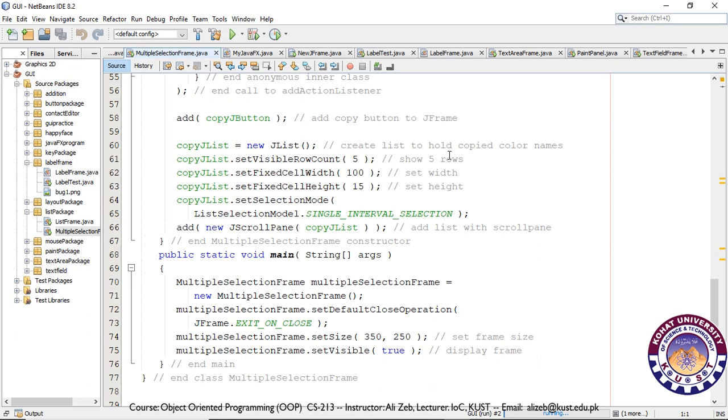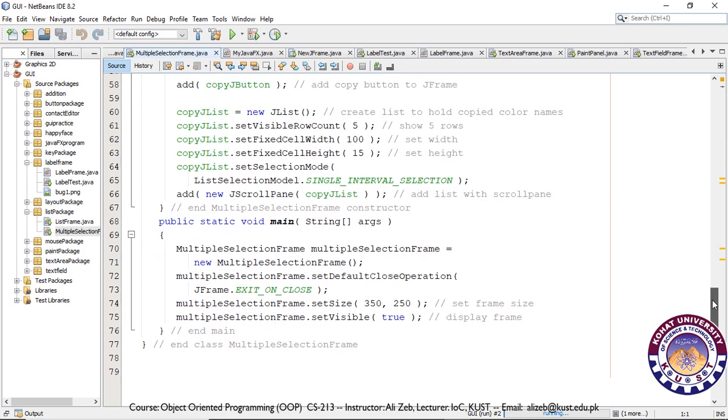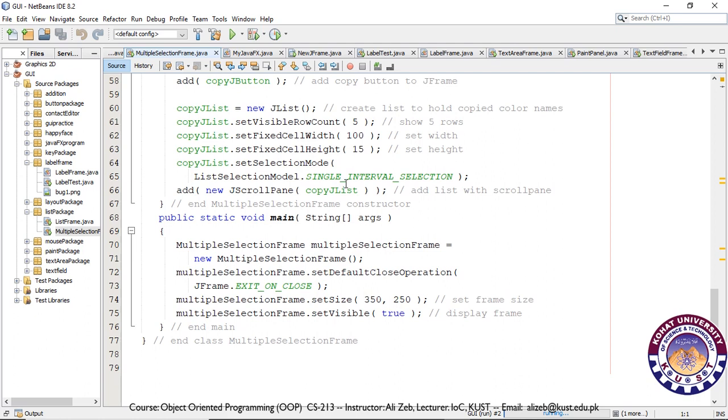Create list to hold copied color names. Again, it can by default display 5 values, and we have set the width of the JList, the height of the JList, and the selection mode for the second JList is single interval selection, and we have added it to the JScrollPane. If for example we have more than 5 values in that scroll pane, we will be able to scroll through the values. So that is what this multiple selection frame was doing.